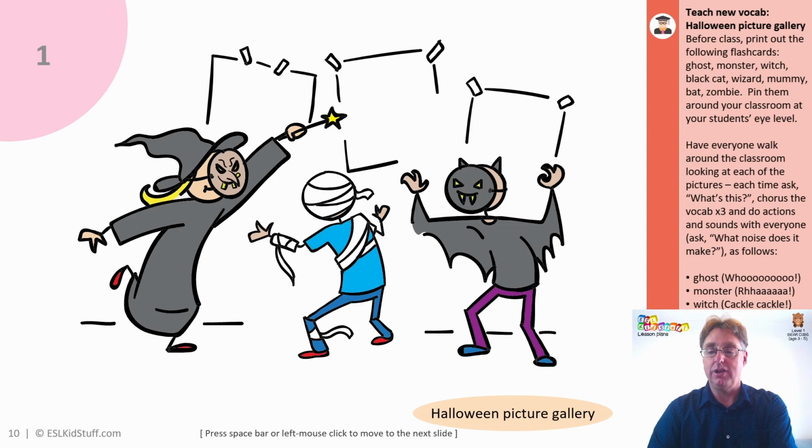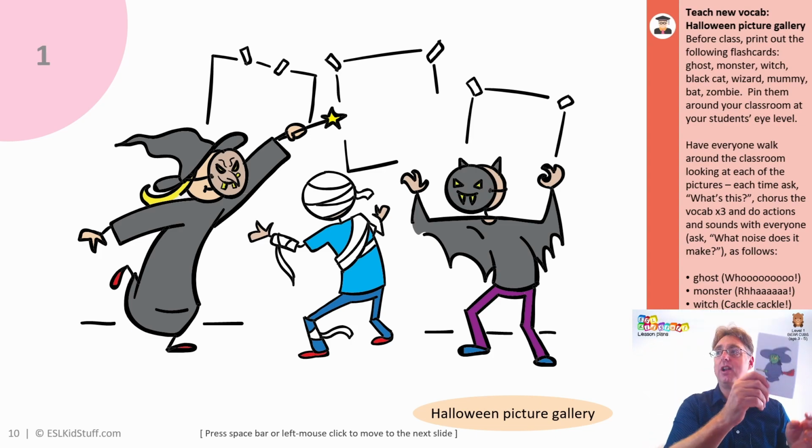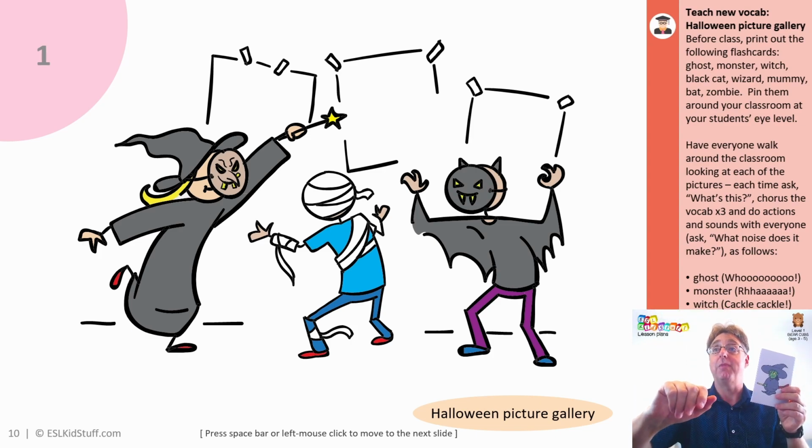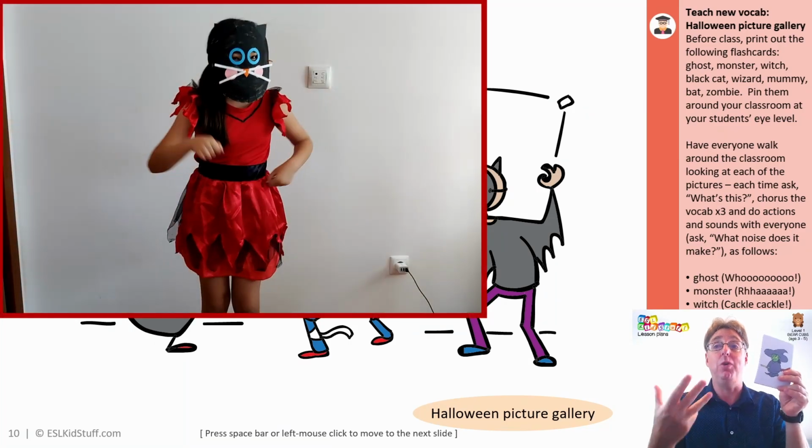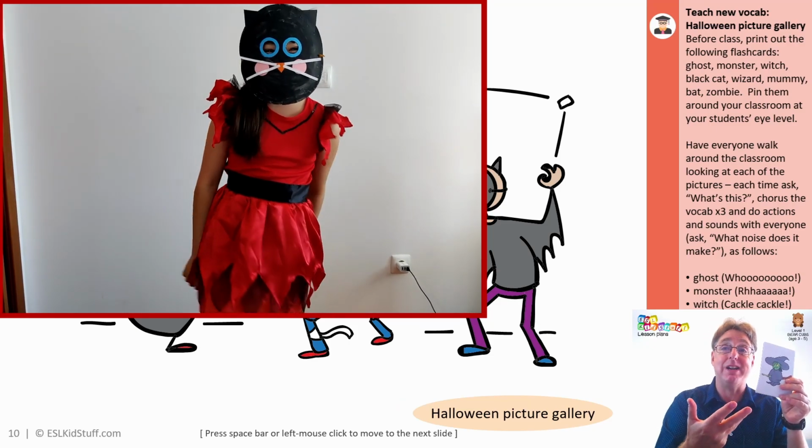Okay, so you'll have these pinned around the classroom at eye level, and then have everyone get up and walk around the classroom with you, and each one you come to point to it, say, what's this? And then teach or elicit it, and get everyone to chorus after you, and then ask, what noise does a witch make? And get everyone to make witch noises. You have fun, cackle, cackle.